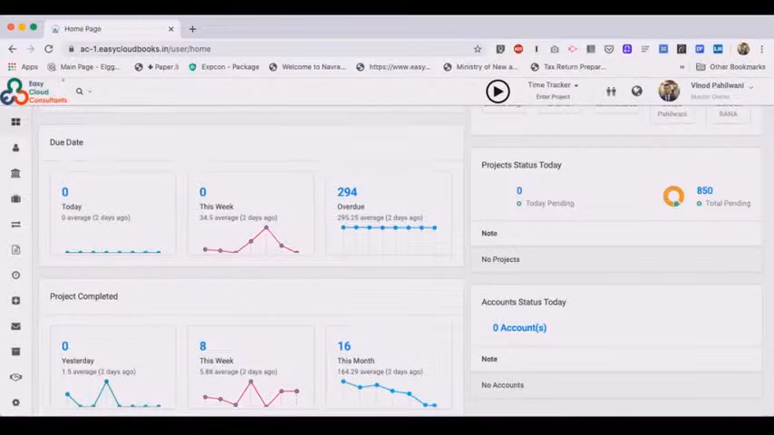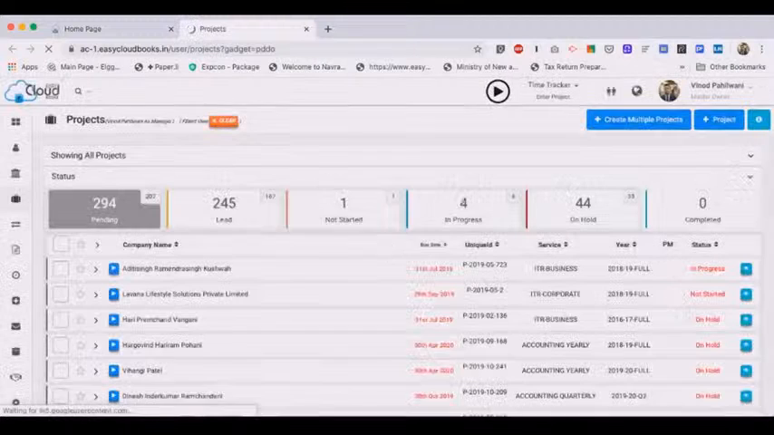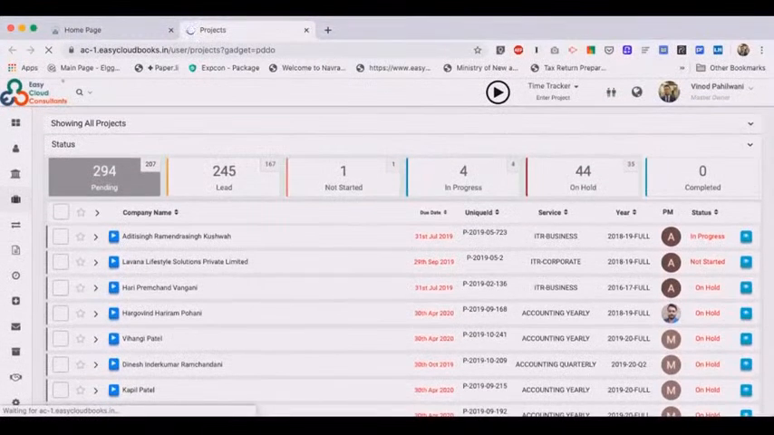Here I will show you the number of projects with due dates today, the number of projects with due dates this week, and the number of projects overdue. This is not just the number of projects. If I click this number, I'll be getting that project list as well. You following me? So if I click this 294 projects, I'll be getting a detailed list of all the projects which are overdue. Can you see 294 projects?